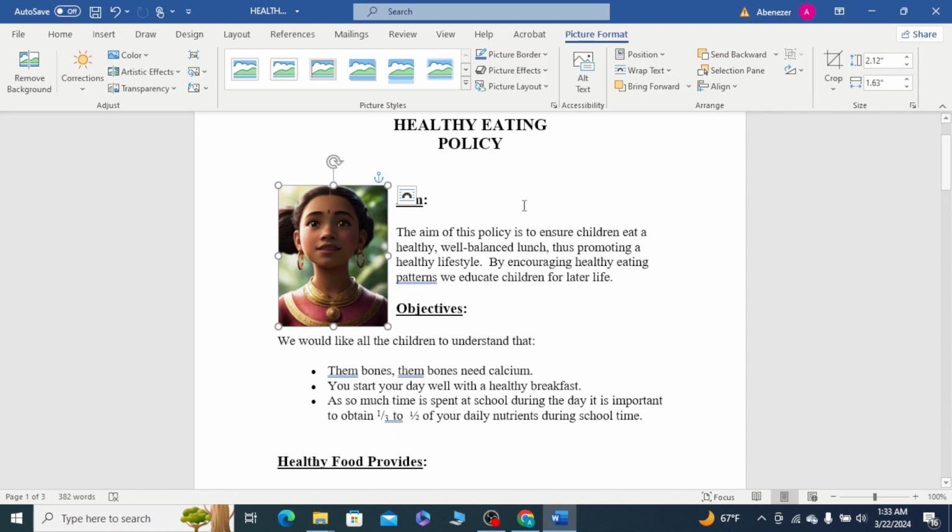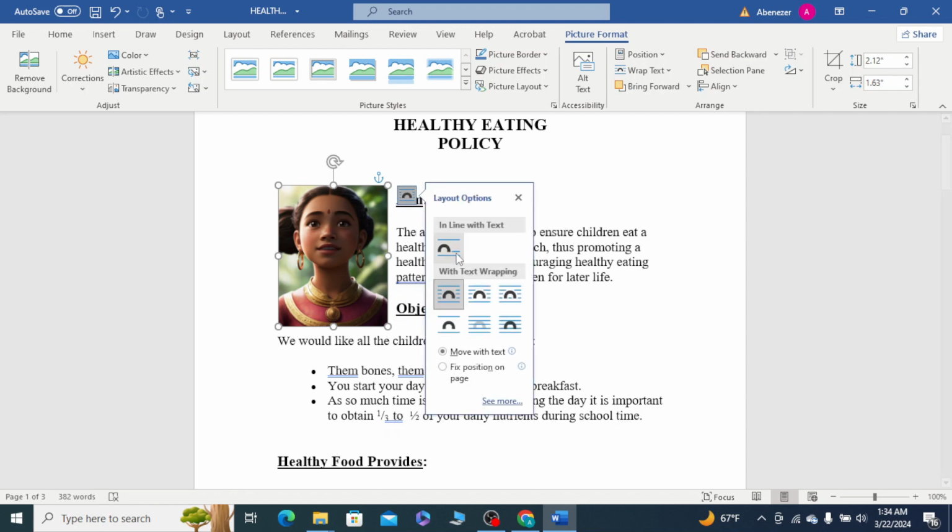Step 4. Resize and position. You can resize and reposition the picture by clicking and dragging on the corner handles. You can also click and drag the picture to move it to a different location within your document.